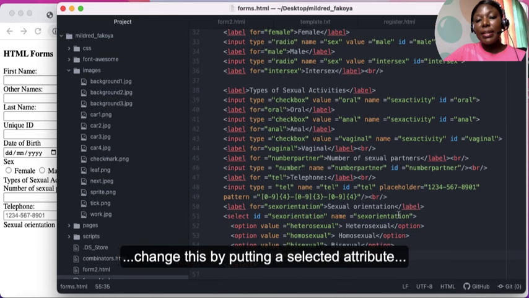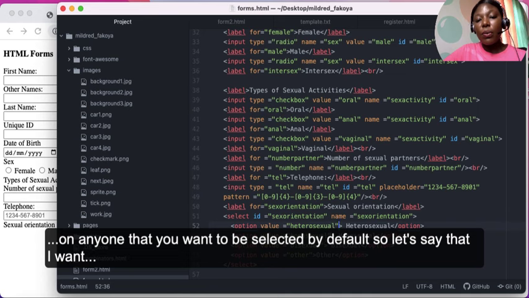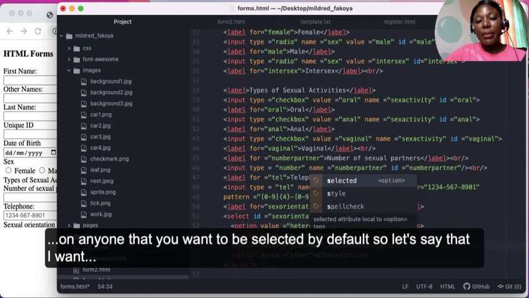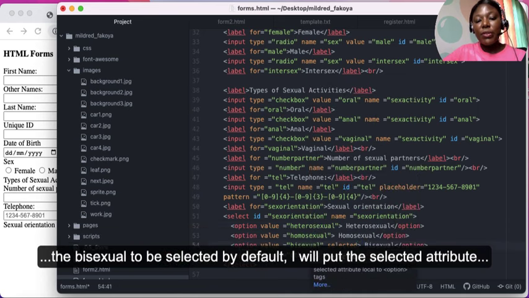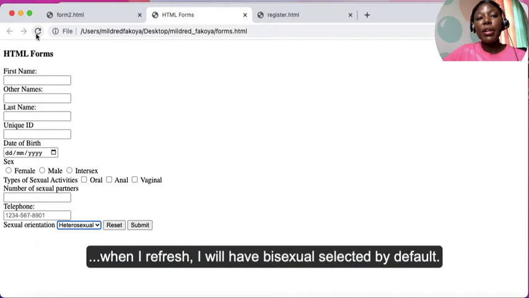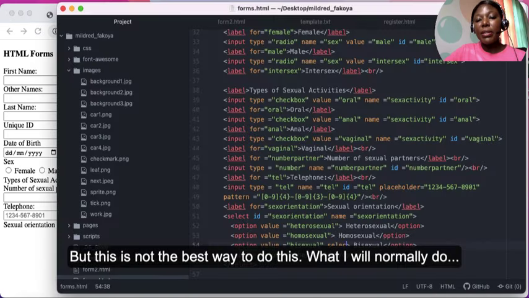You can change this by putting a selected attribute on any one you want to be selected by default. So let's say I want the bisexual to be selected by default. I'll put the selected attribute. When I refresh, I will have bisexual selected by default. But this is not the best way to do this.